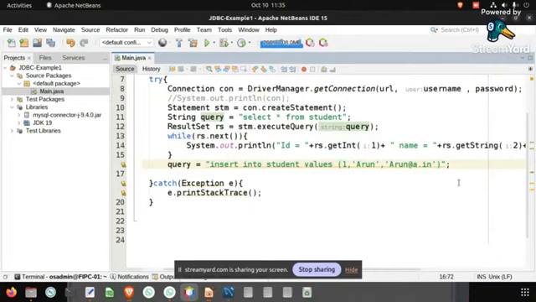So now what we are going to do is insert data into my database. I'm going to change this data to 5 and the name to Darun. Okay, so now this is to insert data. Inserting data means it is going to update my existing table, correct? So if I want to execute this query, I should use execute update.